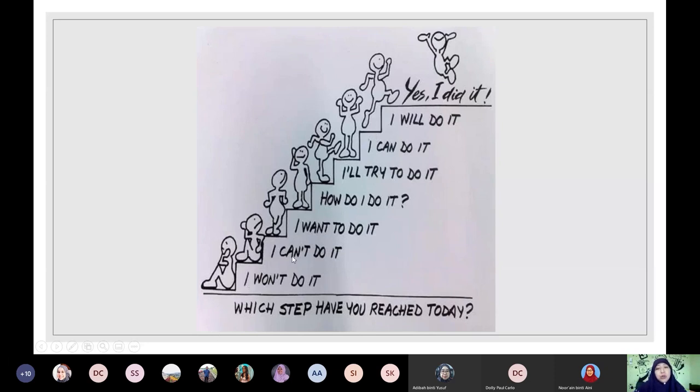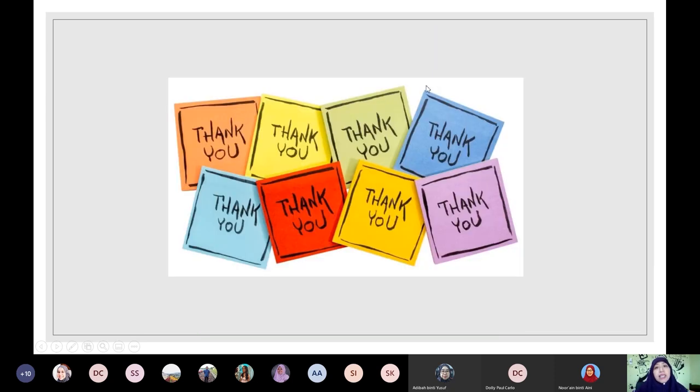In the beginning, I don't want to do it. I said I cannot do it. But later on, I changed my mind. I do it. But when I want to do it, I don't know how to do it. But I said I will try it and I can do it. And I motivate myself, I will do it. And today I did it in the sense that I do this video, this sharing with you.